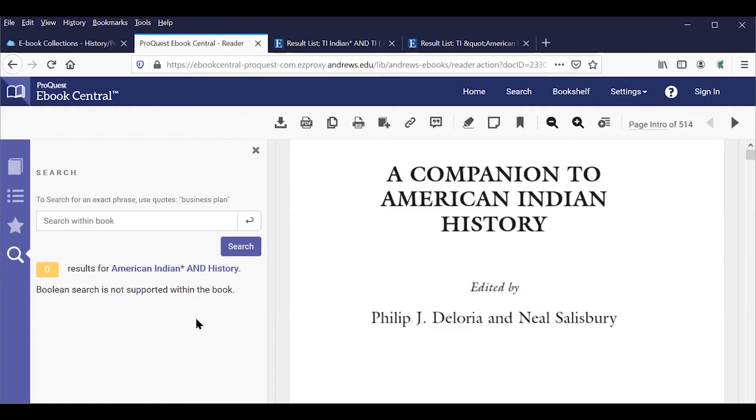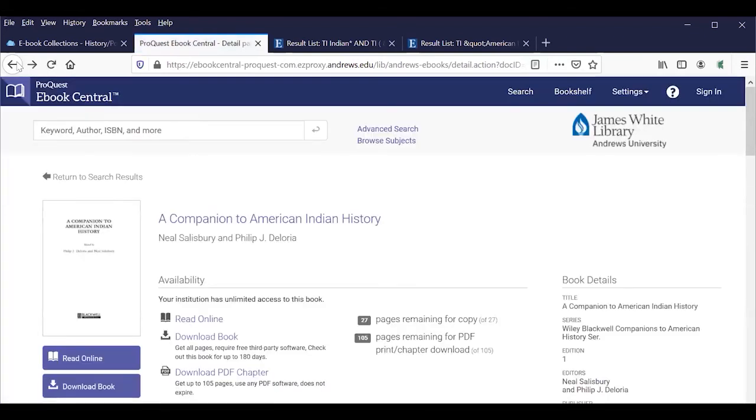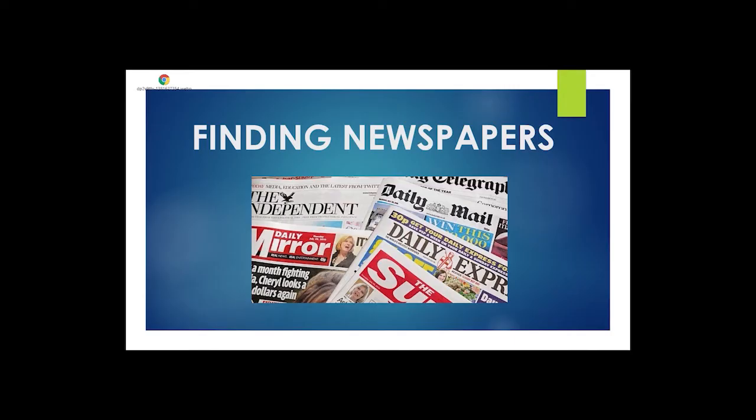But if you simply look at it on your device, on your computer, it means that another patron, if he or she wants this book, they may have it also. Let's look at some newspapers.